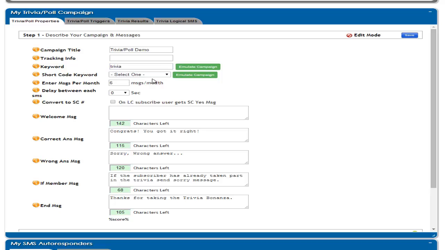On the short code keyword, if you have a short code keyword set up on your campaign, you can select it directly from here. Enter messages per month. This is the maximum amount of messages that the person will receive from you.